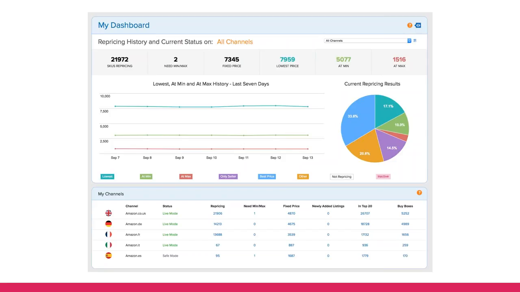So if you take a look there, you've got a central chart which gives you information on the most important elements. You can see they're all pretty static on this account, but if you change a rule, it might jut up or down on one of these, and you'll know then you've made an impact, positive or negative, so you can react quickly to that. A pie chart also gives you an idea of where all of your products are repricing, and on the bottom section, you can see more detailed information by channel, including the number of buy boxes you have, what products you're in the top 20 for, any products you're not repricing, etc.